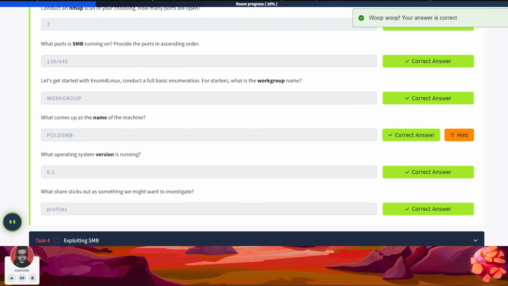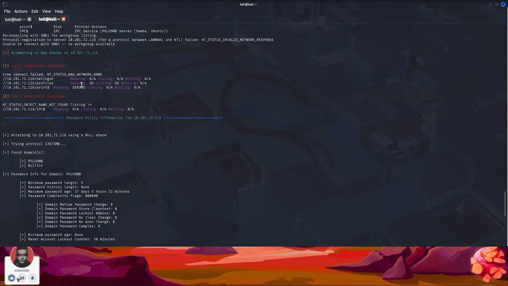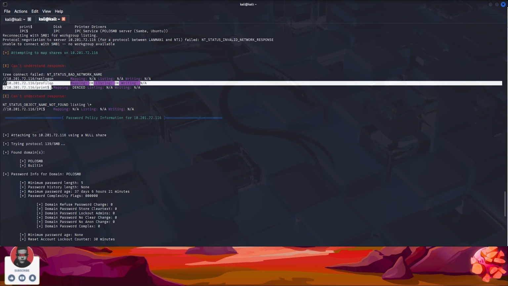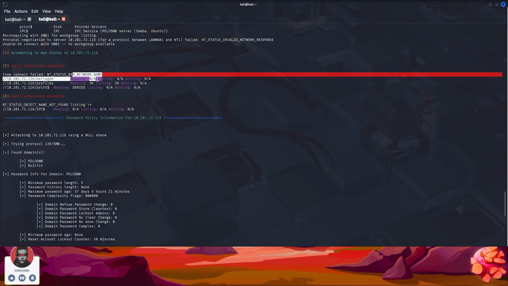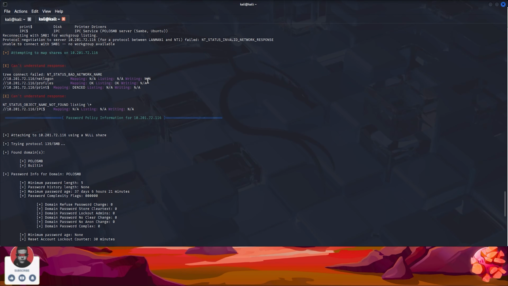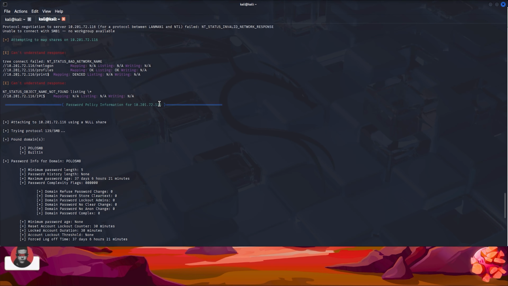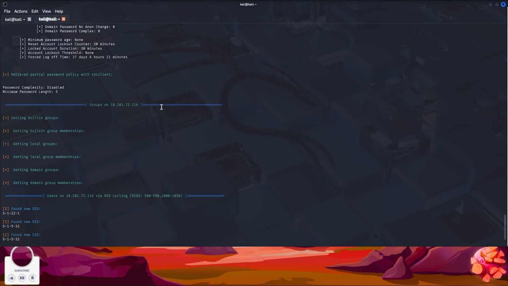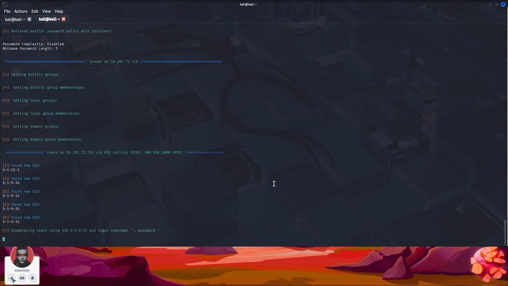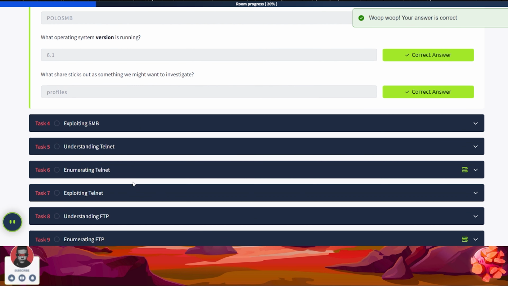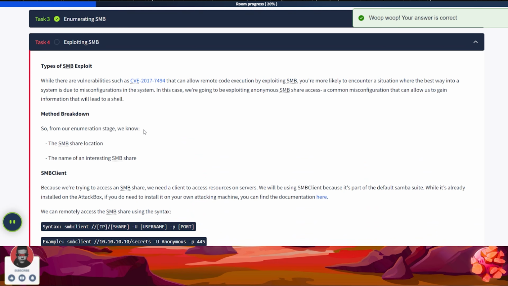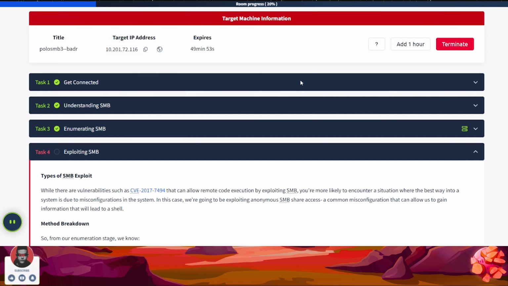It is correct. Basically, this mapping was okay in only the profile share. In other shares, it was denied or not applicable. I don't know why, but it is what it is. We are running a basic scan and it is taking a long time.